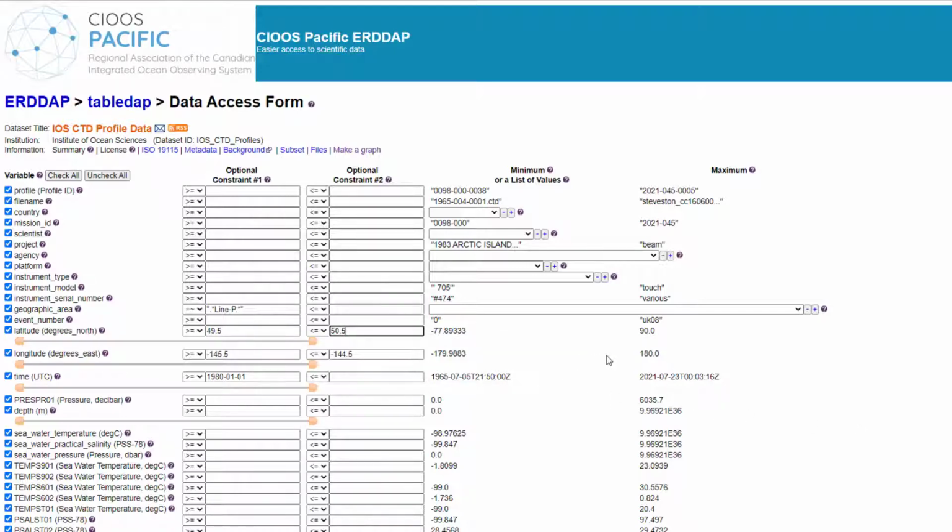Lastly, to get just the surface data less than 5 meters, enter 5 in the constraint number 2 column for the depth variable. On some datasets, you may also consider using the sliders below, but there are some erroneous data values in this variable, so the slider is not super helpful here.